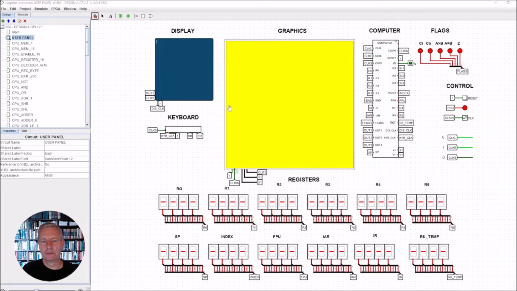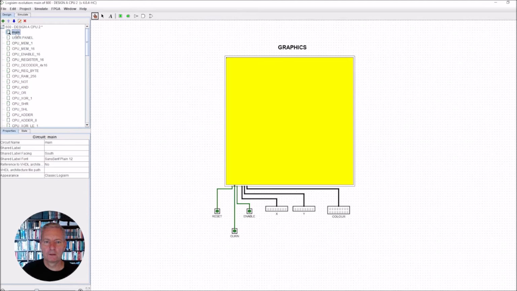Now let's have a look at the graphics display. If you get into the resources section, you'll see that there is a Logisim file. So you can go ahead and open that up, and it's got all of the updated circuitry for the graphics, which we will talk over through the next few videos. Now this is the graphics section here. What I've done is I've taken a copy of it and I've stuck it into the main section.